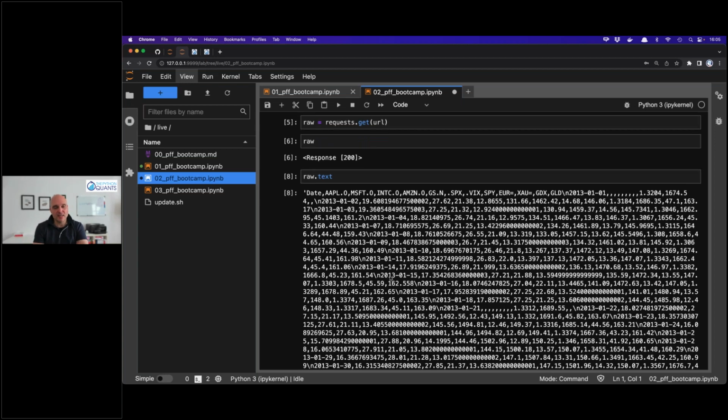which has date, Apple, Microsoft, Intel. Then if you pay careful attention here, you have the line break. Then there is a date, 1st of January 2013, etc.